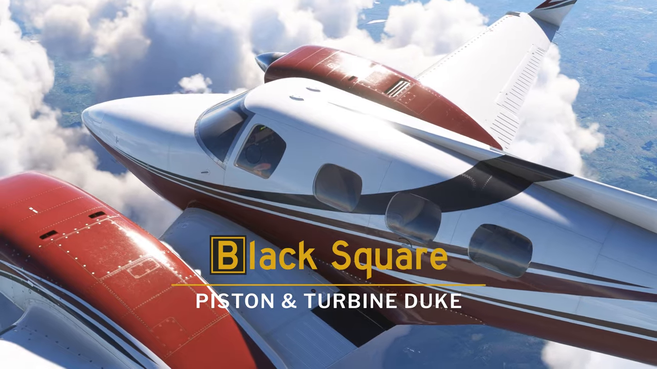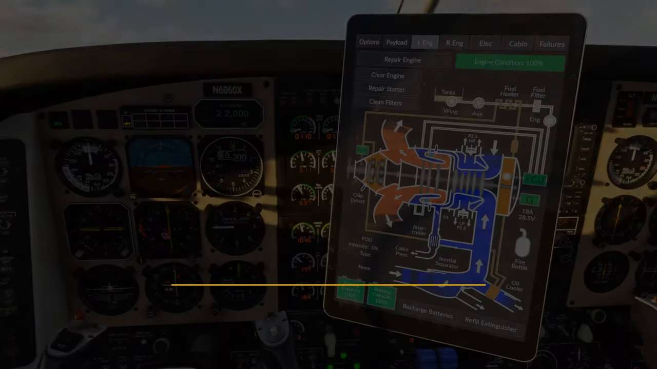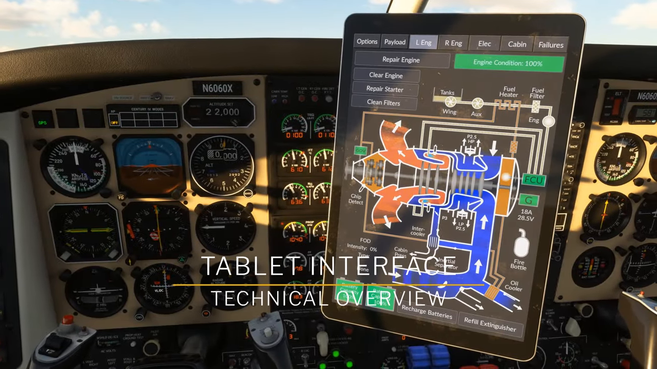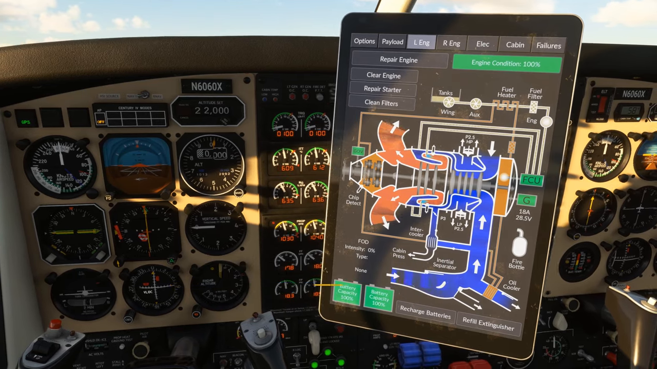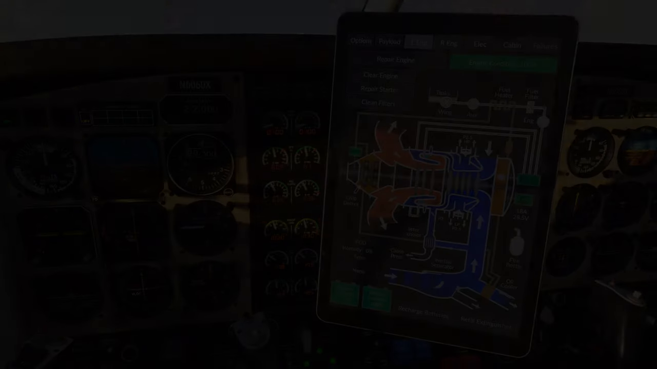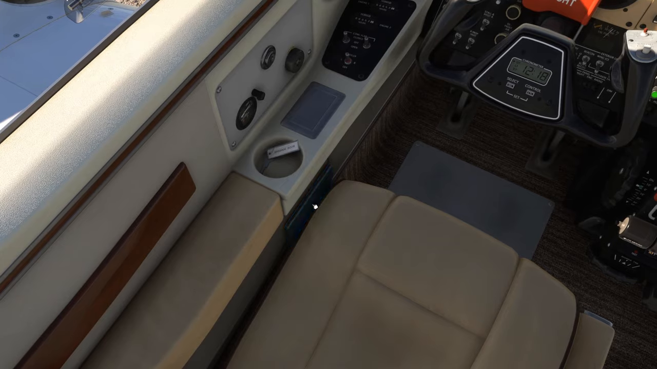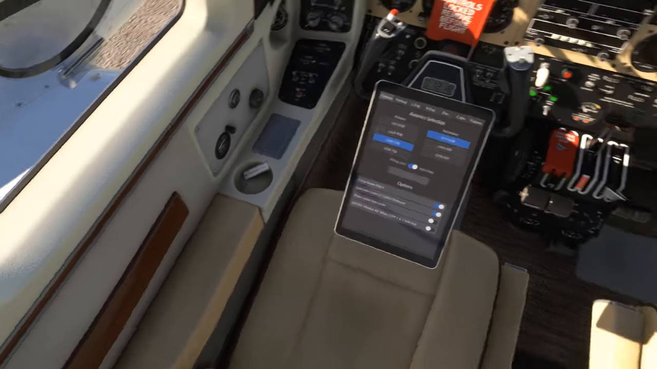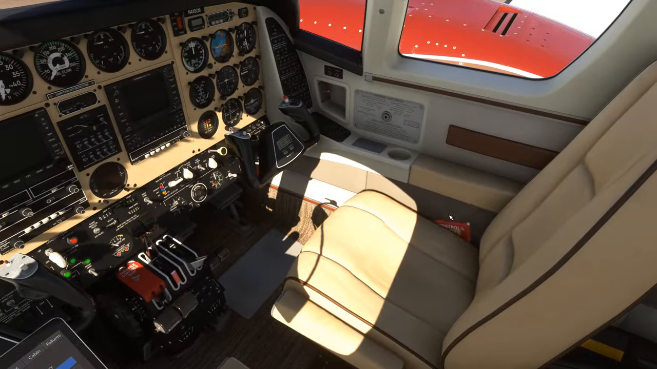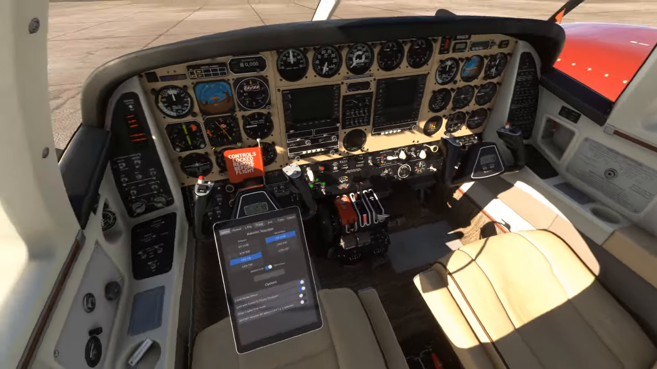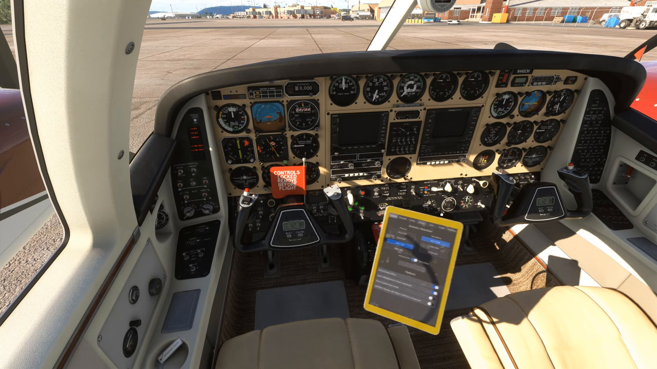The most exciting new feature in Black Square's Dukes for Microsoft Flight Simulator is the tablet interface. The tablet is hidden between the pilot seat and the cabin wall, just like the control locks are hidden between the co-pilot seat and the cabin wall. Clicking on the tablet will show it in a default position.